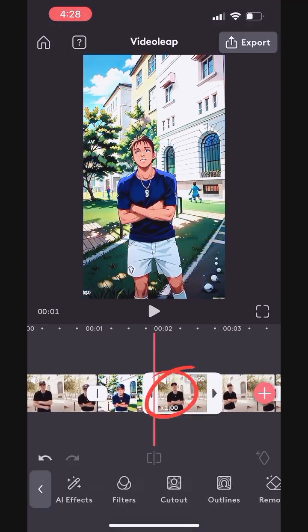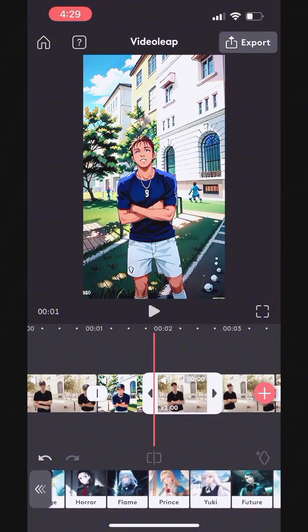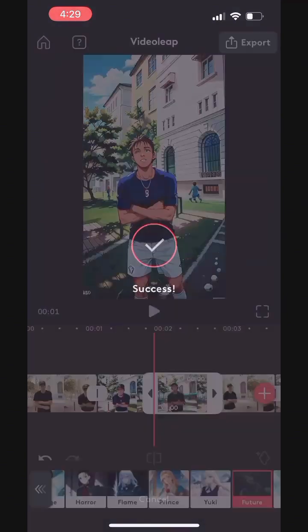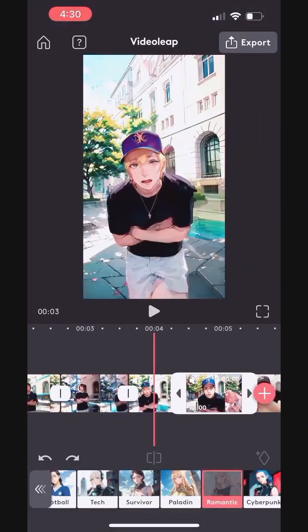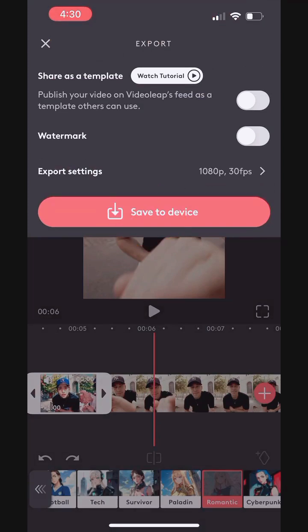Do the same thing with the next sequence, hitting AI effects, anime, and now choosing another vibe. Again, it's creating 4 variants. I'll choose the second one here and add it to my clip. Do this to all the sequences except the first and the last one, and you'll end up with something like this. Now export the video, save to device, and that's how easy it is.